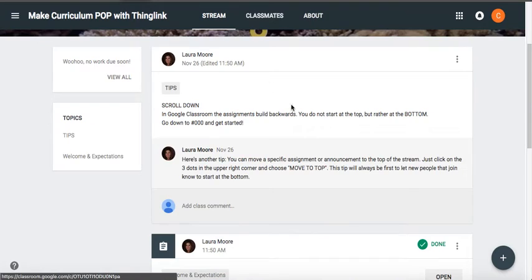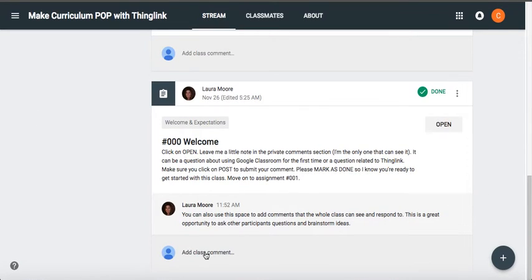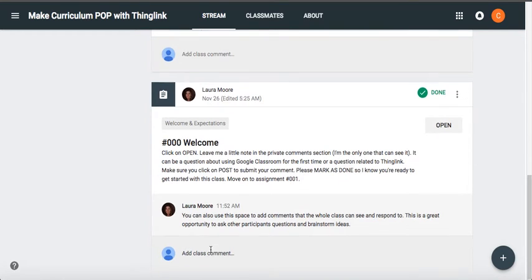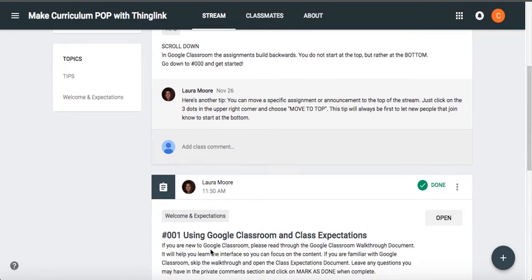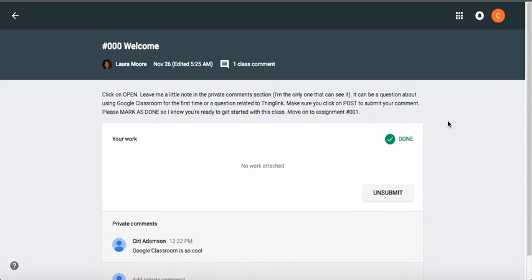One thing I did forget to tell you is you can add class comments. Just remember that if you add a class comment, everyone enrolled in the class can see what you're asking. So if you want to add a private comment, you're going to have to actually open the assignment and find the part that says private comments.